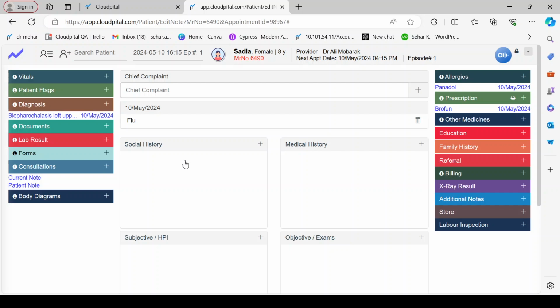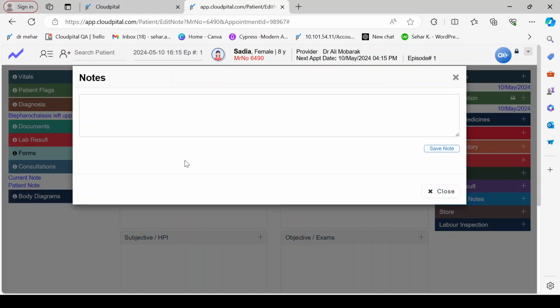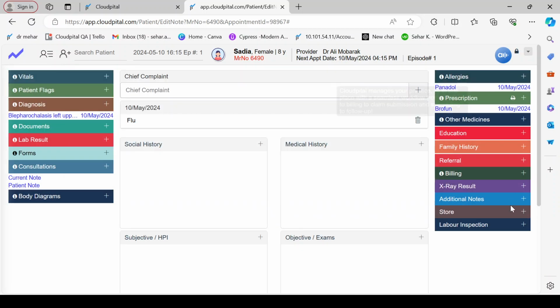The doctor can also add additional notes in the additional note categories. If some of the patients have diseases and they want some instructions, then the doctor can add these notes in the patient file screens and also in the clinical note screen as well. We also have the stores. We can manage the store and consume inventory from these screens as well.